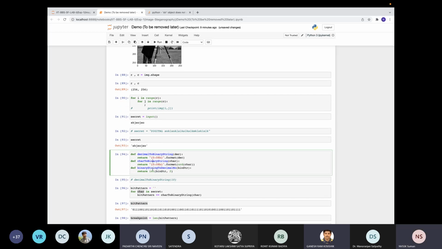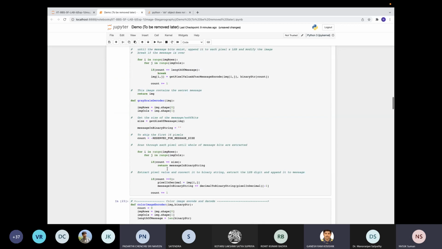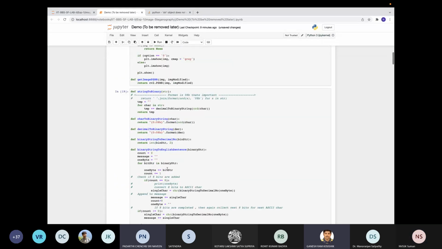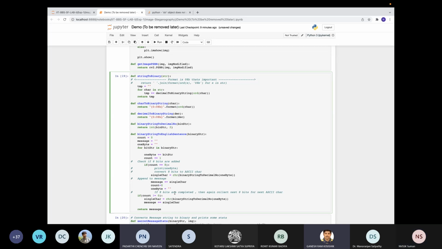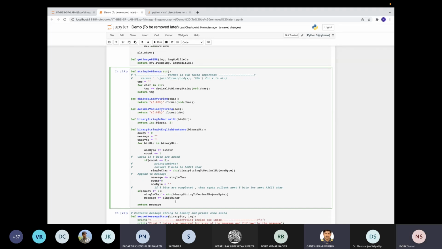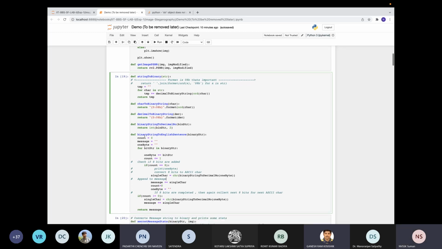Decimal to binary, binary string to decimal. Let's pick one nice function from the top. Binary string to English sentence. This is nothing, it's just taking the first 8 characters, converting into characters, and then converting back. It's grouping into 8 bits, converting to ASCII int, converting that int back to character. So 8 bits to int to ASCII to character, and let's run this.